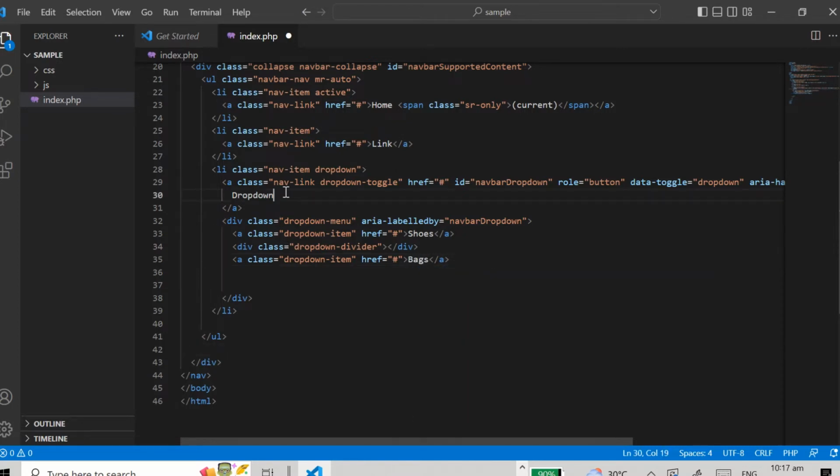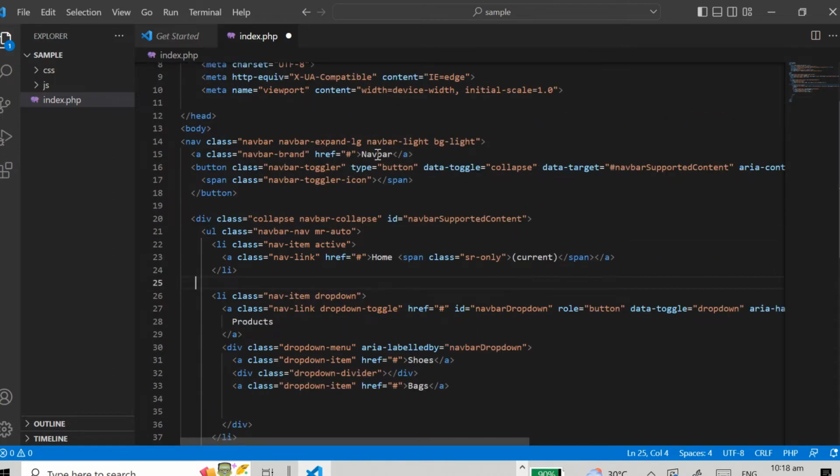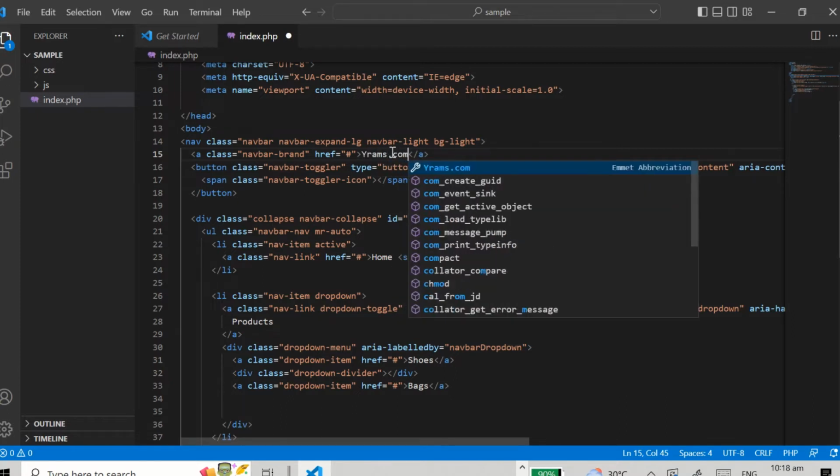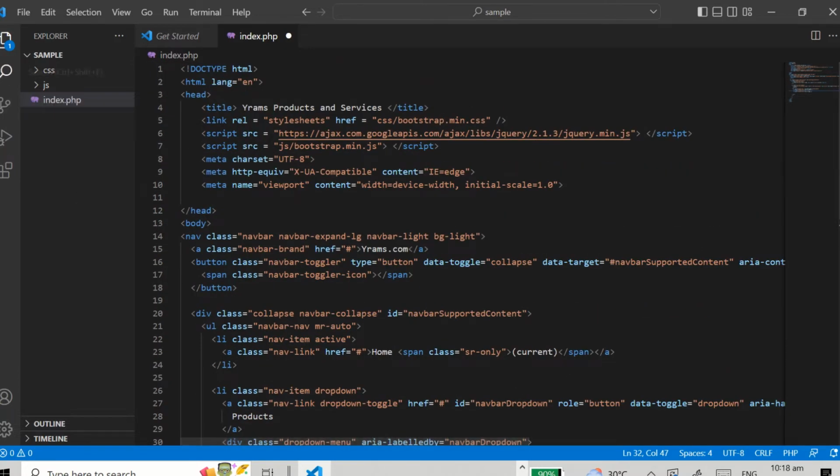Okay. Now here, instead of dropdown, this is my products. Then I don't need to have here another link. Okay, and then this navbar, let's say this is kerams.com. Okay, so let us save this.